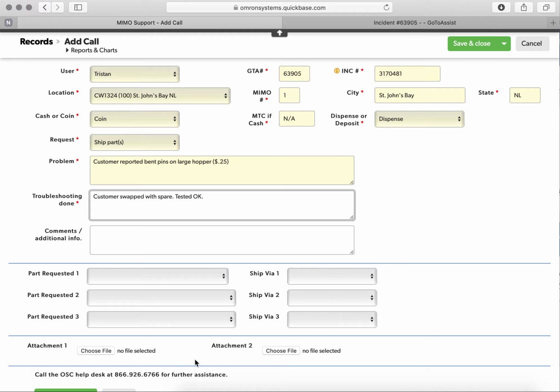We have the customer reported bent pins, right? We know it's physical damage. Customer already told us there's not really any troubleshooting that we can do. However, we know that since they swapped the spare hopper, everything's good to go. And we know that it's not the connector, the CCU, and so on and so forth.